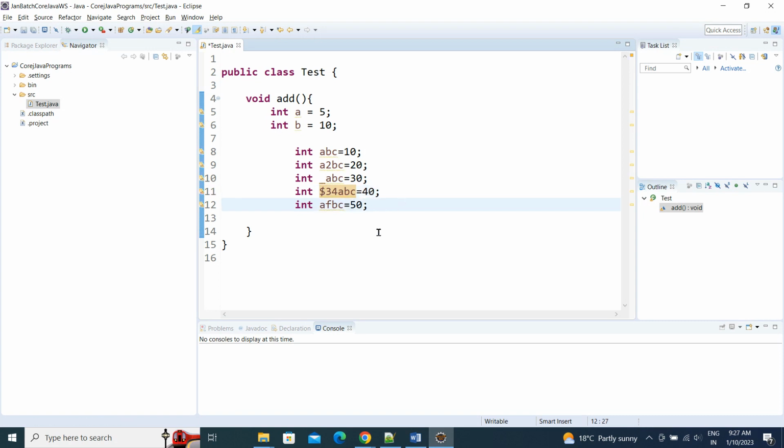If you are using any other symbols, it will give an error. Not any special character; only underscore and the dollar symbol are allowed, otherwise it will give an error. Is it clear? These are some rules we need to follow whenever we are writing variable names, class names or method names.